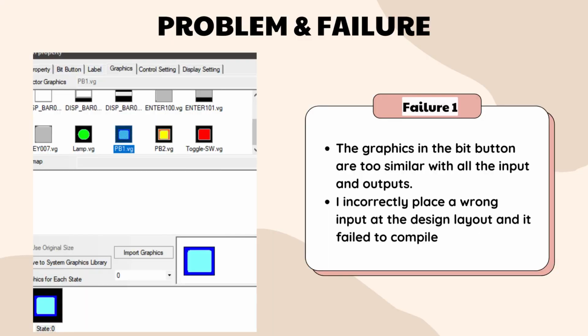Problem and failure. Failure 1. The graphics in the bit button are too similar, and with all the inputs and outputs incorrectly placed, a wrong input at the design layout caused it to fail to compile. On the left side, the figure is the graphic section at the bit button property.